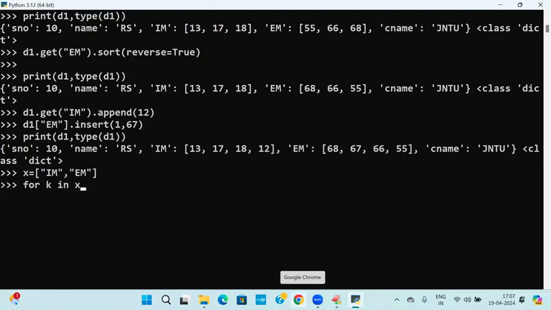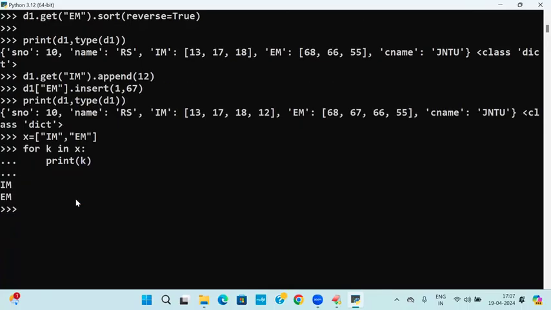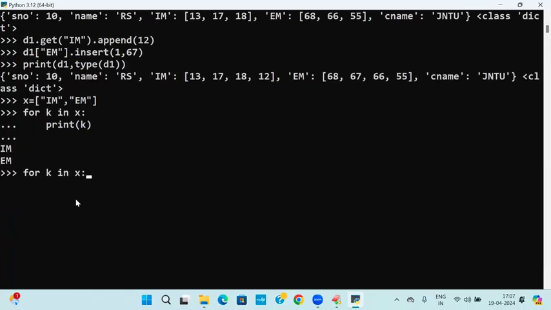For K in X, what is the value coming for K? I wrote it. What is the first value of X? IM kept in K. K printed. What is the next value of X? EM. EM printed. Just I am printing the data. Now, carry on. Now I am going to say, what does this K contain first? IM. What will I print?